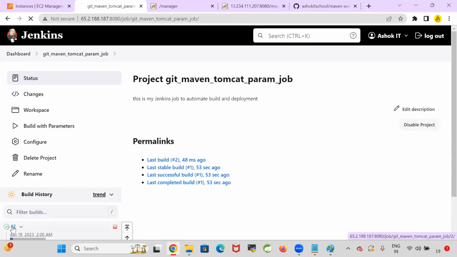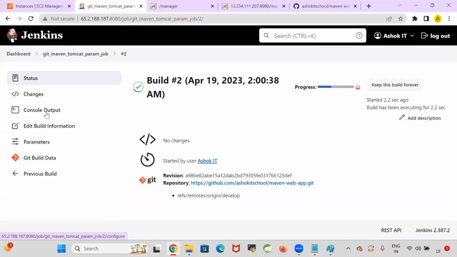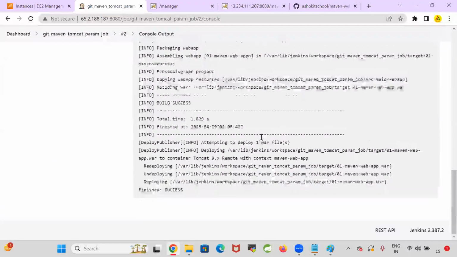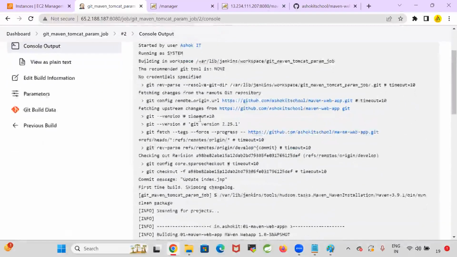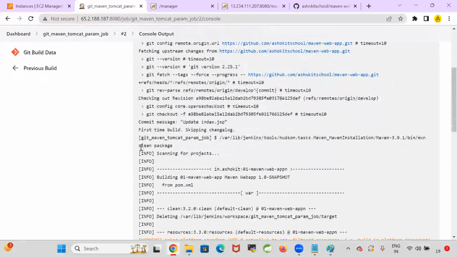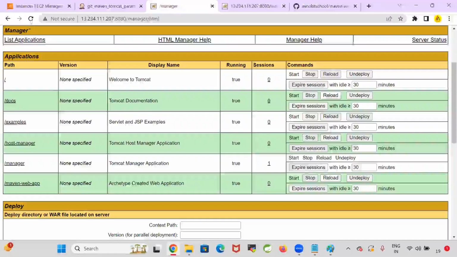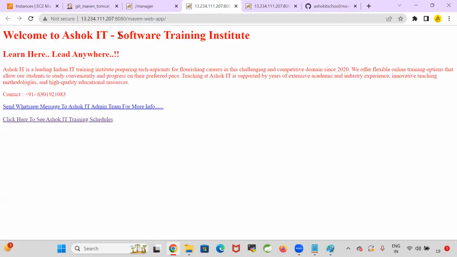Second build number is getting started. Go to console output. So here the second build is started. That also finished successfully. Now you see it is running as a system with Ashok IT. It is fetching the code, then executing the clean package goal. From where is it taking the code now? From the develop branch. So go here, refresh, and access our application. Now our application is coming with a Software Training Institute.